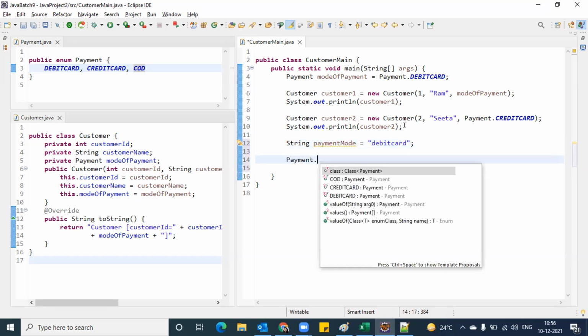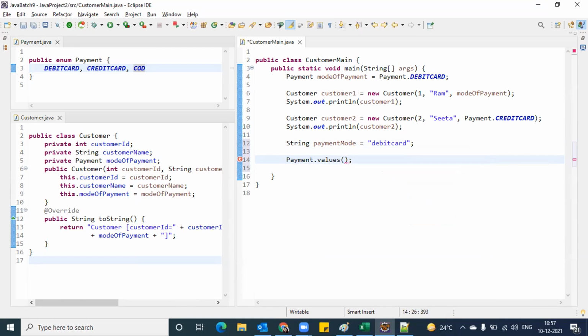So for that, we have the values method that is available, which returns the array of type Payment. Are you getting this? When you need all the values from the enum to be available in your application, you should get all the values and then you can compare one by one.